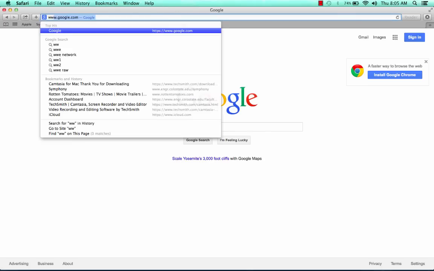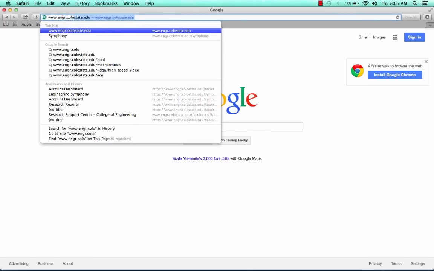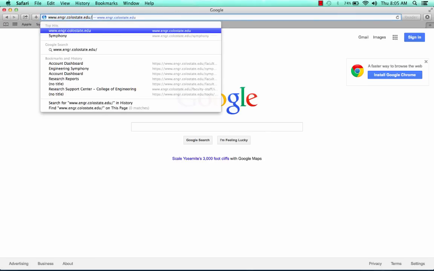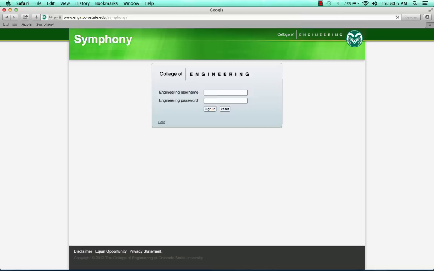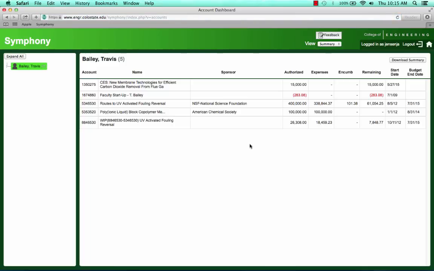To access Symphony, type www.engr.colostate.edu/symphony. Here you will be greeted by a login screen. Simply type in your EID and engineering password and hit enter. For demonstration purposes, I am going to impersonate Dr. Travis Bailey, showing what a PI would see when they access the tool.